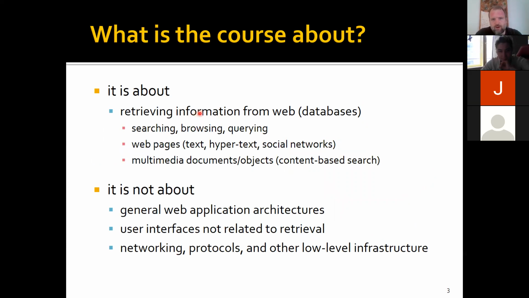So the course is about retrieving information from the web. That's why it's called like that. We are interested in searching, browsing, and querying content on the web. Specifically, the baseline content for us is the web pages, which are enhanced text documents, where there is not only text, but it's hypertext, so text including links to other sources. So for us, the web graph is the entity that we search in, and we could extend this to social networks that are application specific, but also work on the basis of a graph.